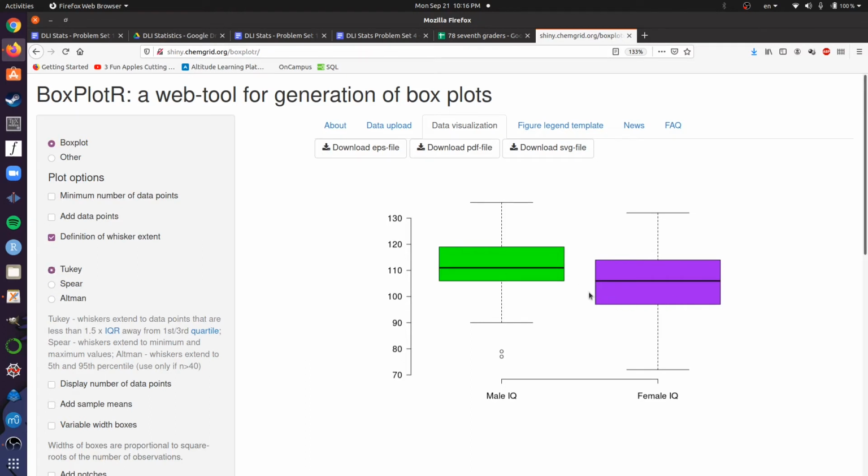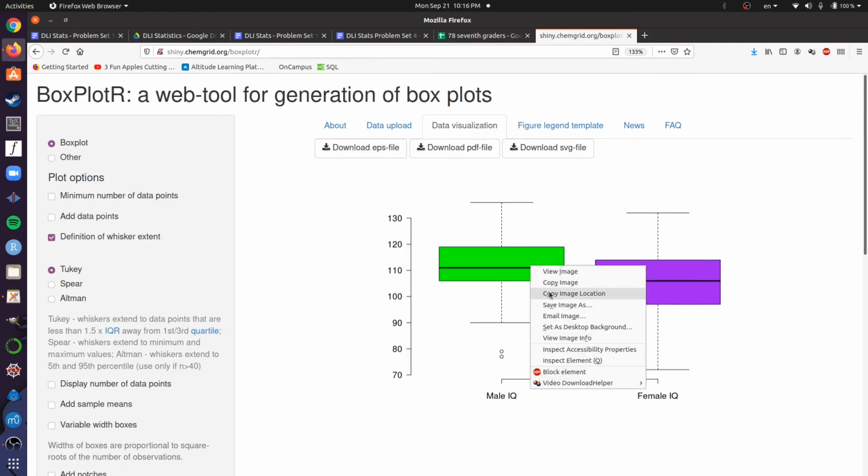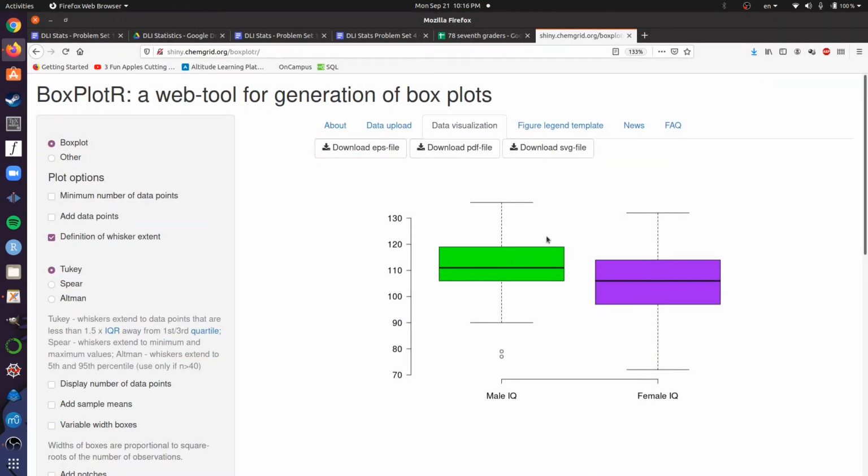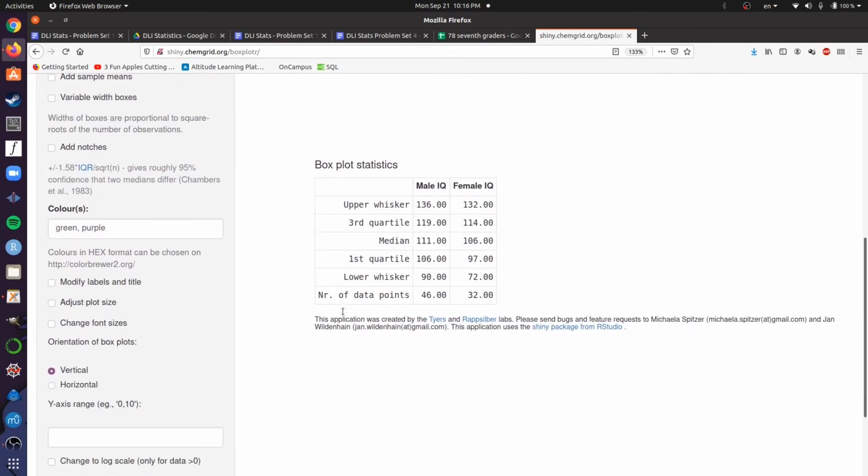There is a quick and easy box plot comparing these two populations. We can see quite easily that there's a small difference in the median IQ, but still a fair amount of overlap between the two populations in this relatively small data set of 78 7th graders. I can right-click on this graphic and save image as, get a PNG that I can easily insert into a document if I want. I can also download a PDF or scalable vector graphics or EPS file. Probably you'll find a PNG or JPEG to be the most useful thing in the applications that we'll be looking at in this statistics course.